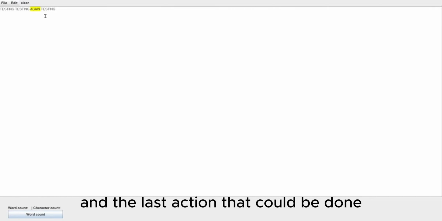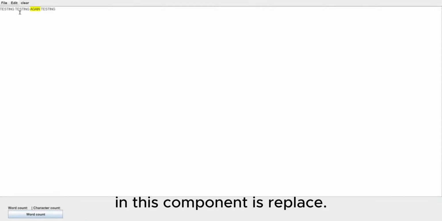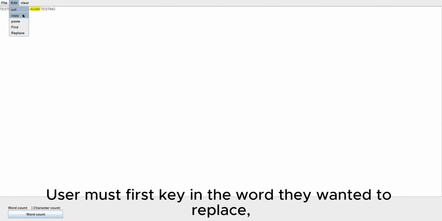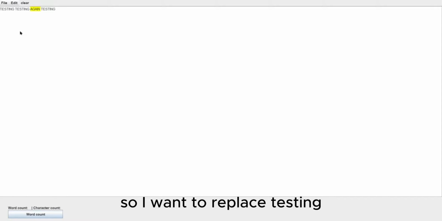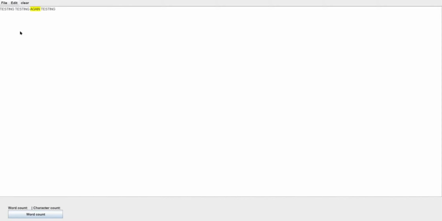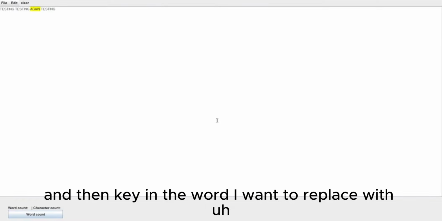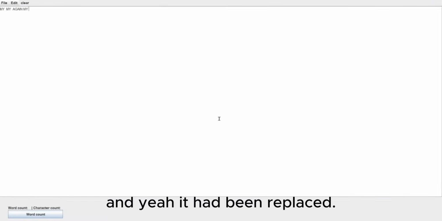And the last action that could be done in this component is replace. User must first key in the word they wanted to replace. So I want to replace testing, and then key in the word that I want to replace with, my, and yeah, it had been replaced.